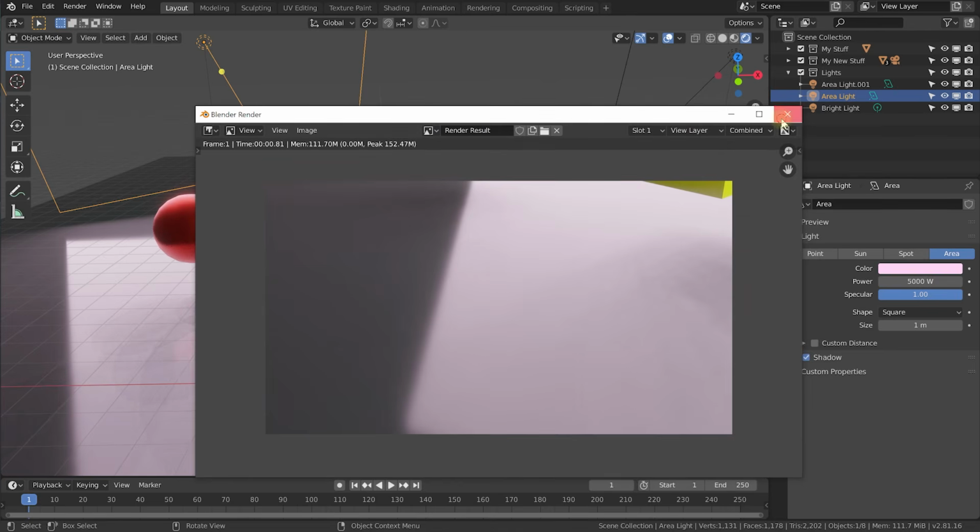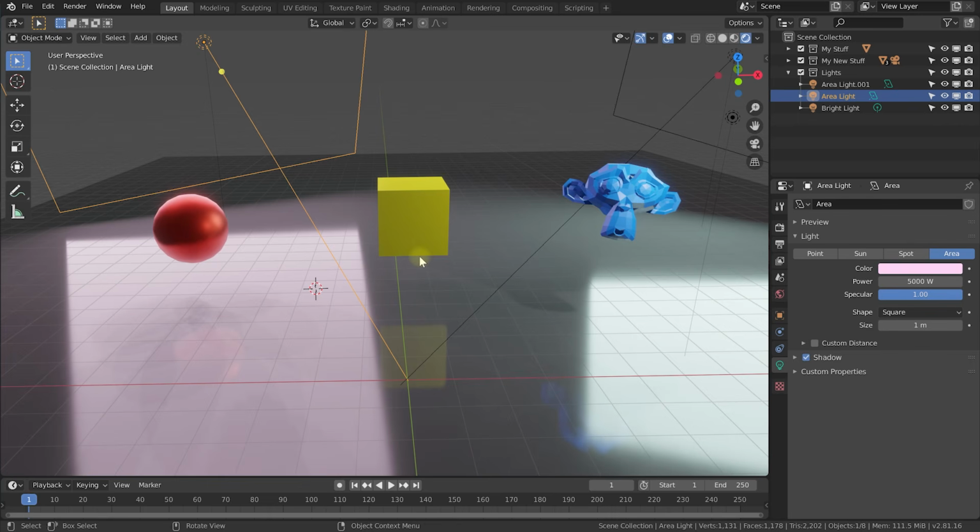Let's close this render window again. And the reason for that is that anytime you render a scene within Blender, Blender will use the camera that is set up in your scene.